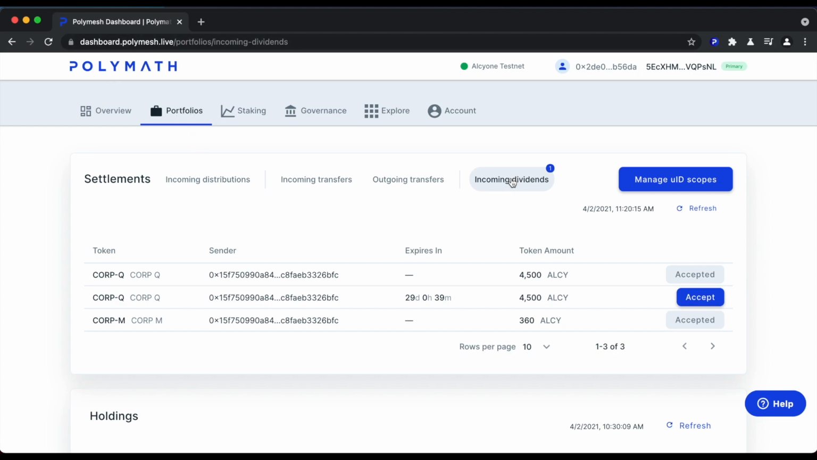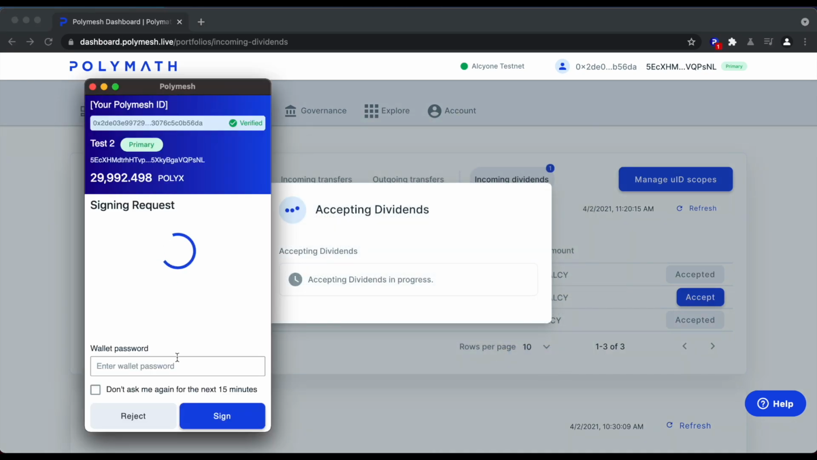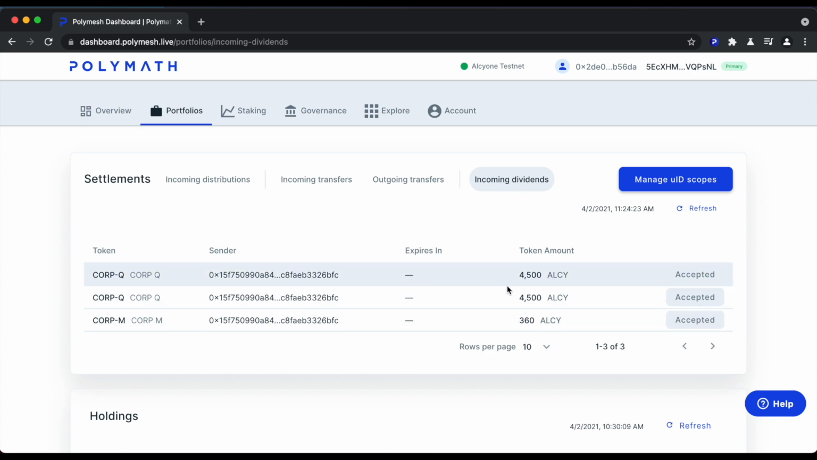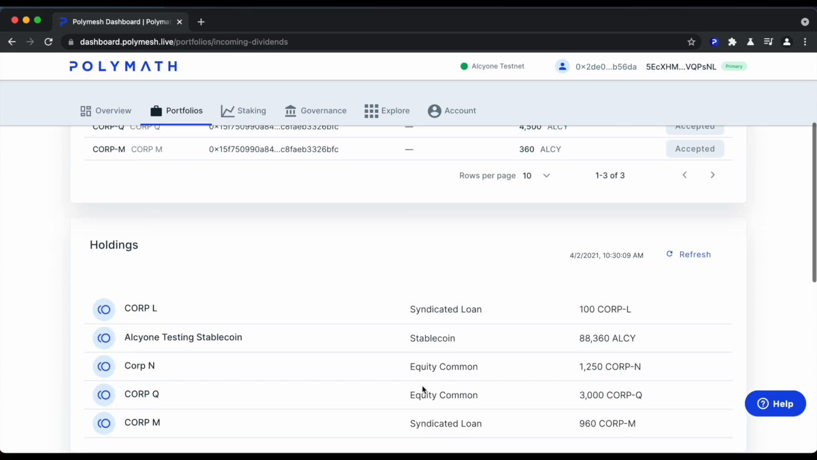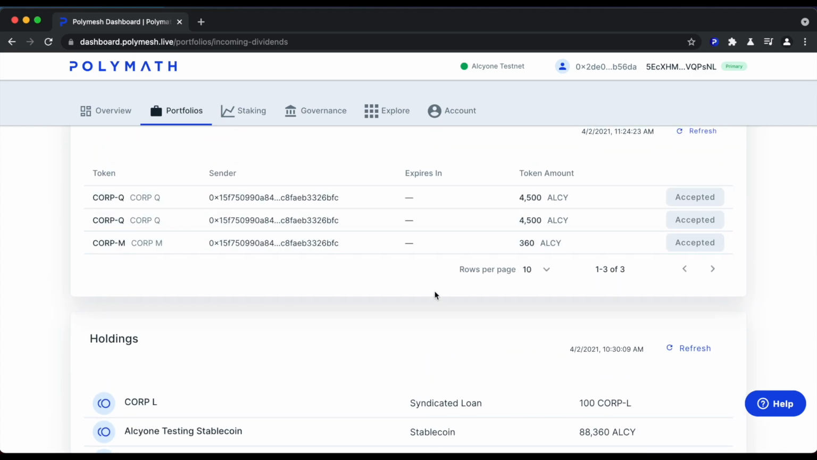And we see here in incoming dividends, we've received a dividend from CorpQ in the past of 4,500 ALCI, which we accepted. We've also accepted a dividend from CorpM in the past of 360 ALCI, and we have the one outstanding dividend that was just paid by CorpQ of 4,500 ALCI. So let's go ahead and accept this dividend. We'll click Accept. We'll confirm, we'll sign with our wallet, and the dividends were successfully accepted. As the token holder, we can now see we've accepted that new dividend that just came in, and our balance of Alcyone testing stablecoins has gone up by 4,500 ALCI.